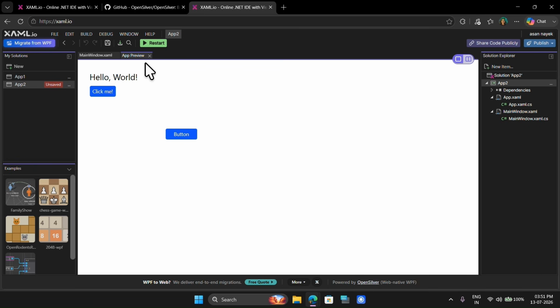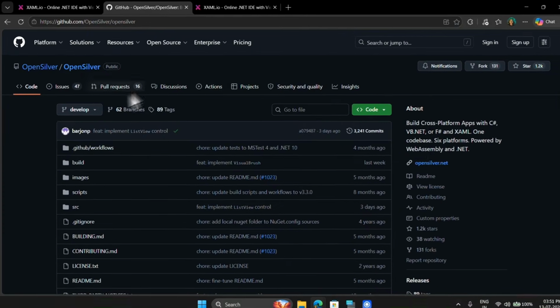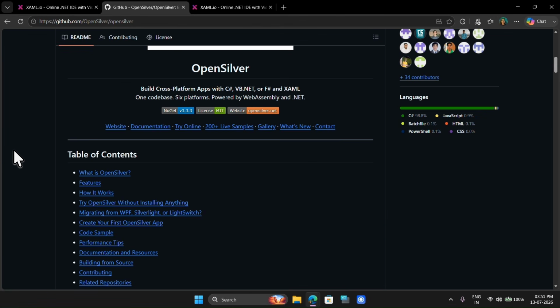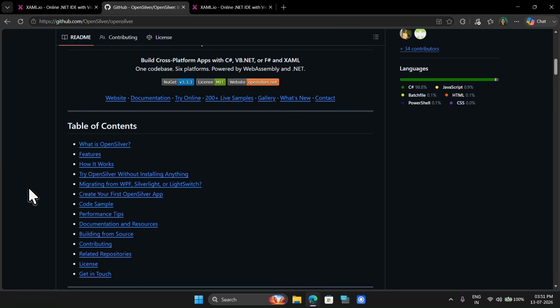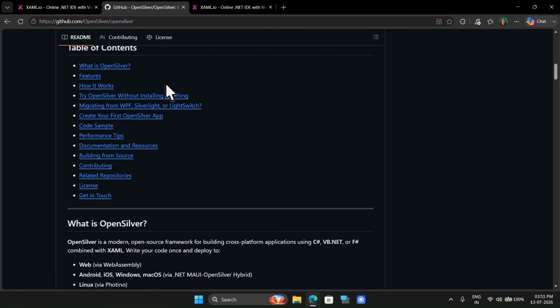It's built by Userware on top of OpenSilver, and OpenSilver, as you can see here in the GitHub repo, is an open source MIT licensed framework that renders WPF style XAML as real DOM elements in the browser. If you are interested in what its features are and how it works, you can check this repo out. I will leave a link to this in the description.